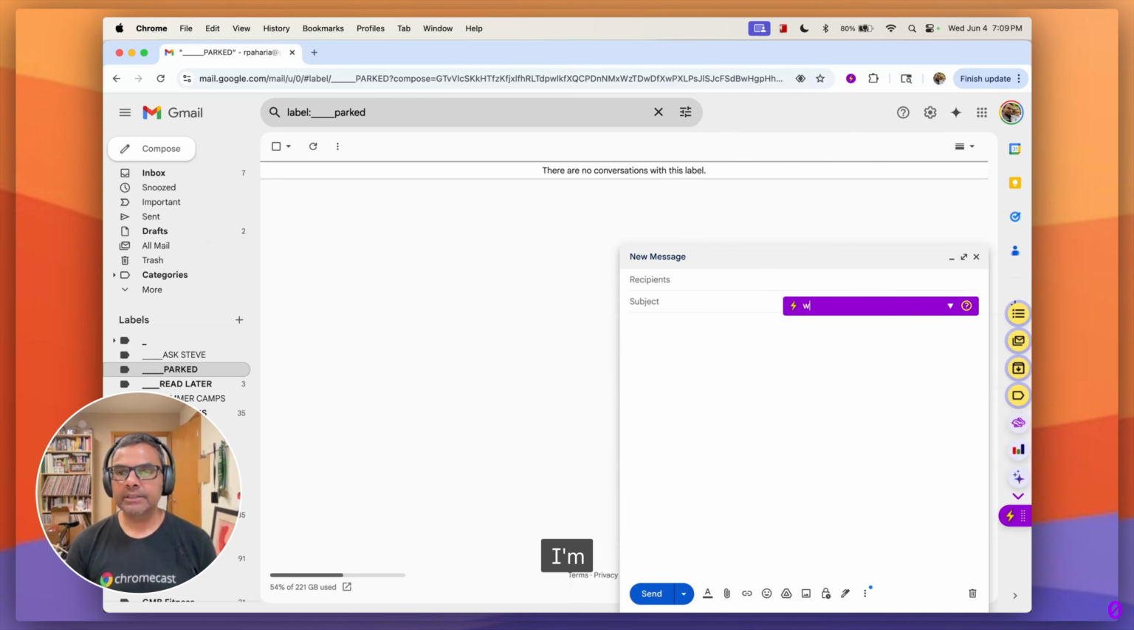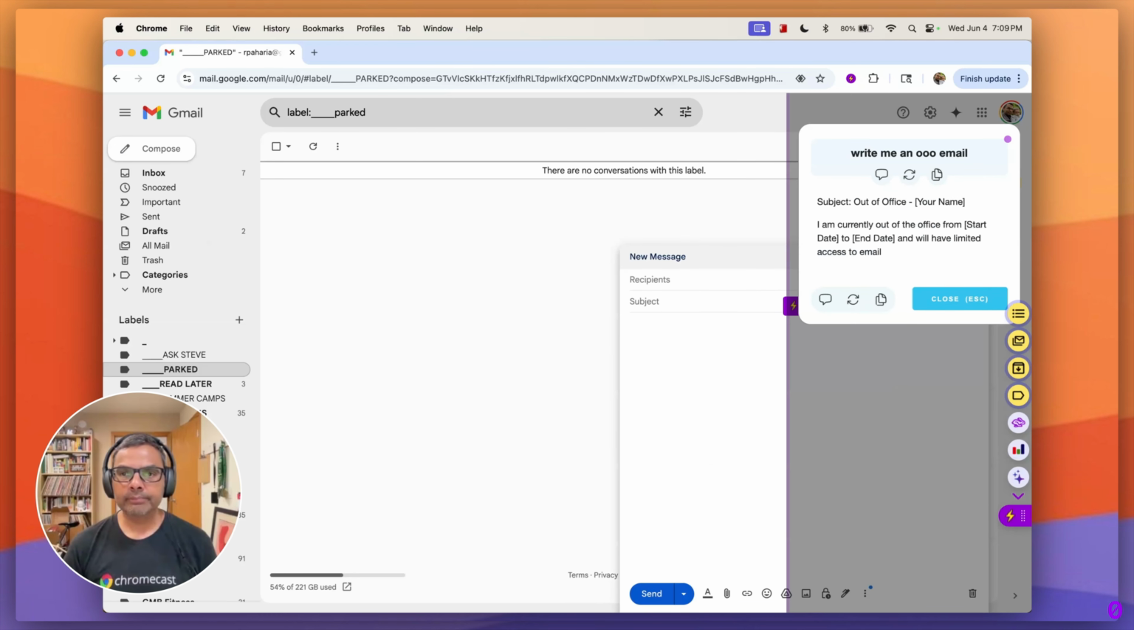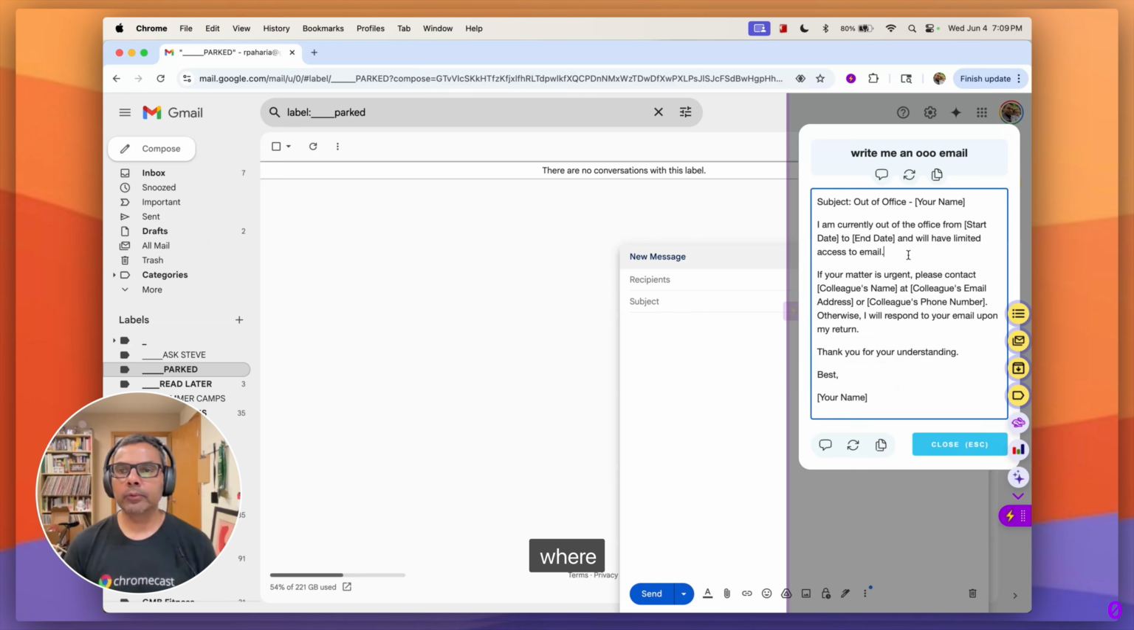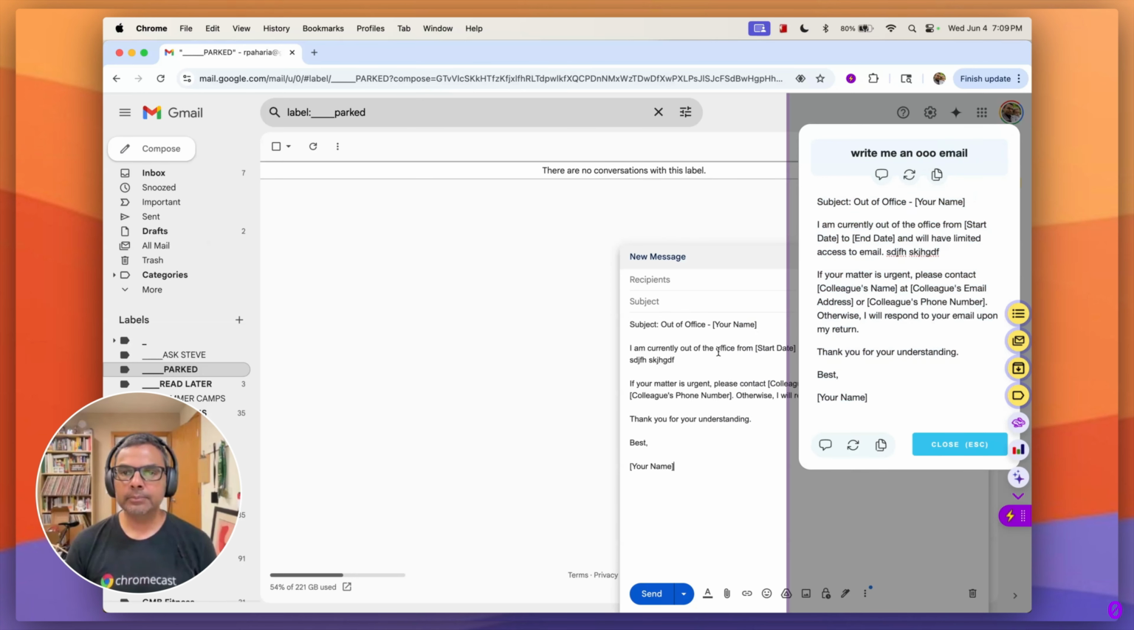And so in this case, I'm going to say, write me an out-of-office email. Now, if I just press enter, it'll put the results in a floating panel where I can then edit or do whatever I want to, copy it, and then paste it into my email.